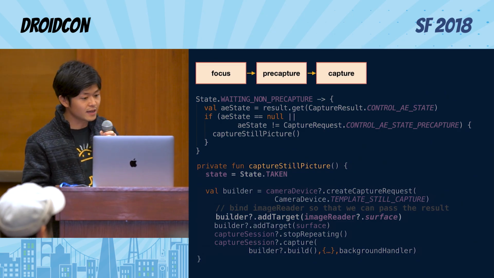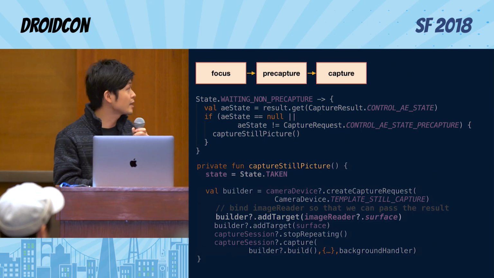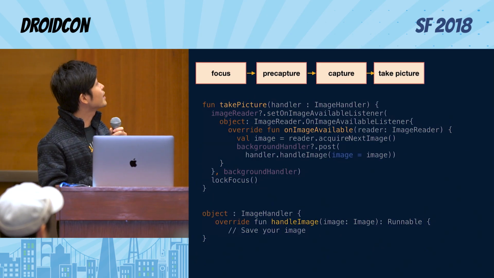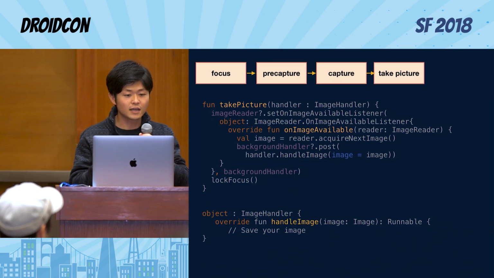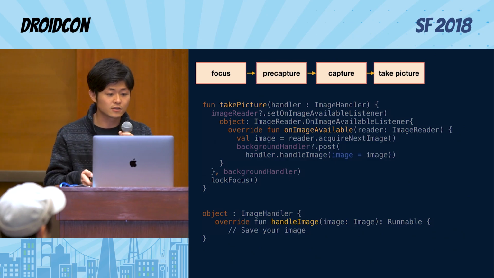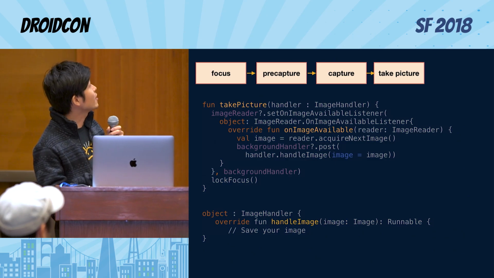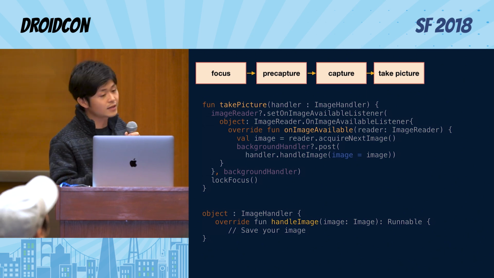And here we add the capture request with a template still capture, and then we take a photo. And we usually have this image reader that I mentioned. This returns the callback called onImageAvailableListener. And then here we can pass the image result to handle image, and you can save the image however you want.